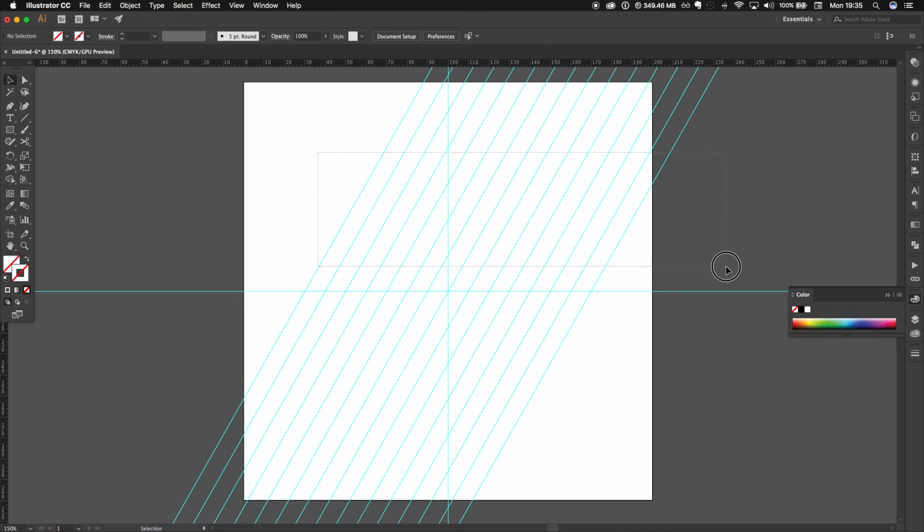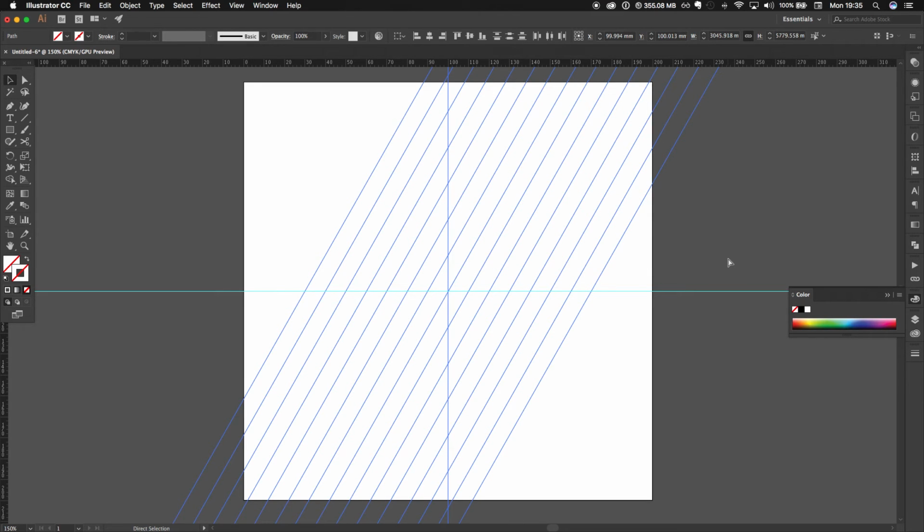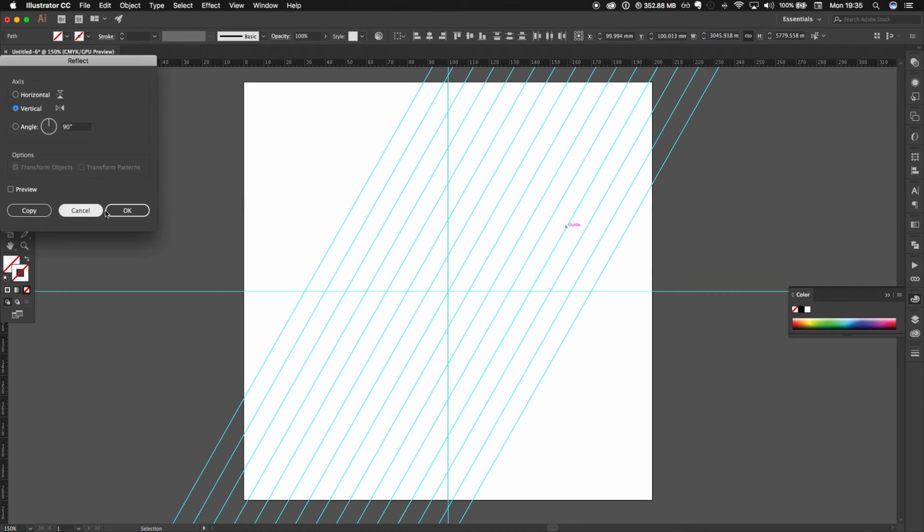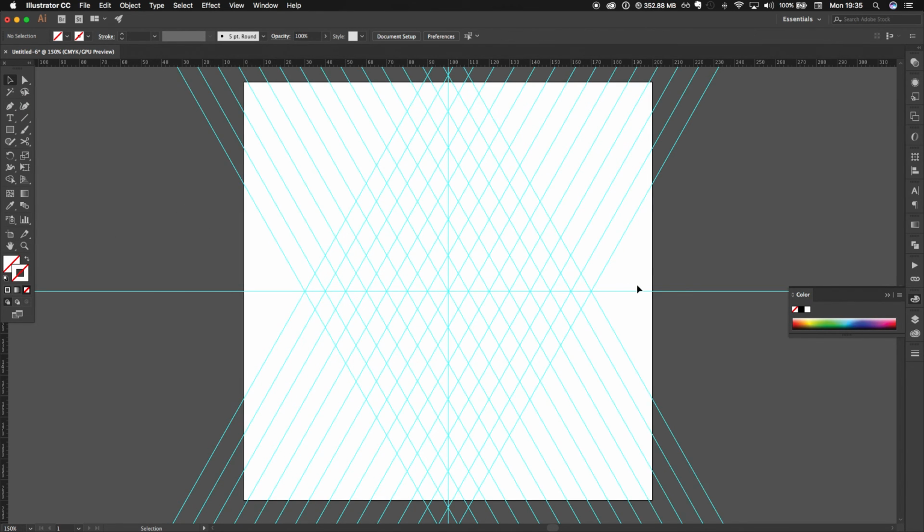Now what I'm going to do is Command C to copy and paste in place them. Even though it doesn't look like they're selected, they are selected. So don't touch anything else, just right click, then Transform, Reflect, Vertical, boom. And there we have it. We've got some angled guides, ready for your nice designs.